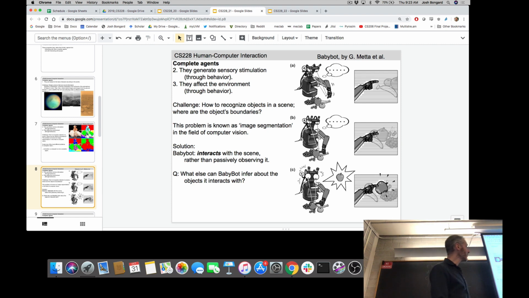We're going to look at a particular example of this. This was a BabyBot that was built in Italy and related to the COG robot at MIT, which we'll see shortly. So BabyBot was designed to do exactly the same thing, to recognize objects in its field of view and infer where the object is and what the object is.